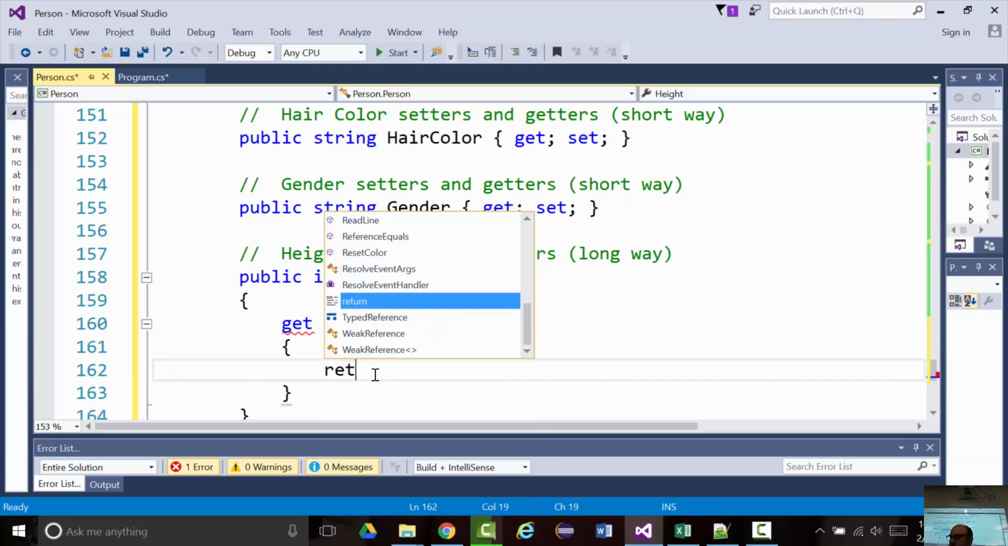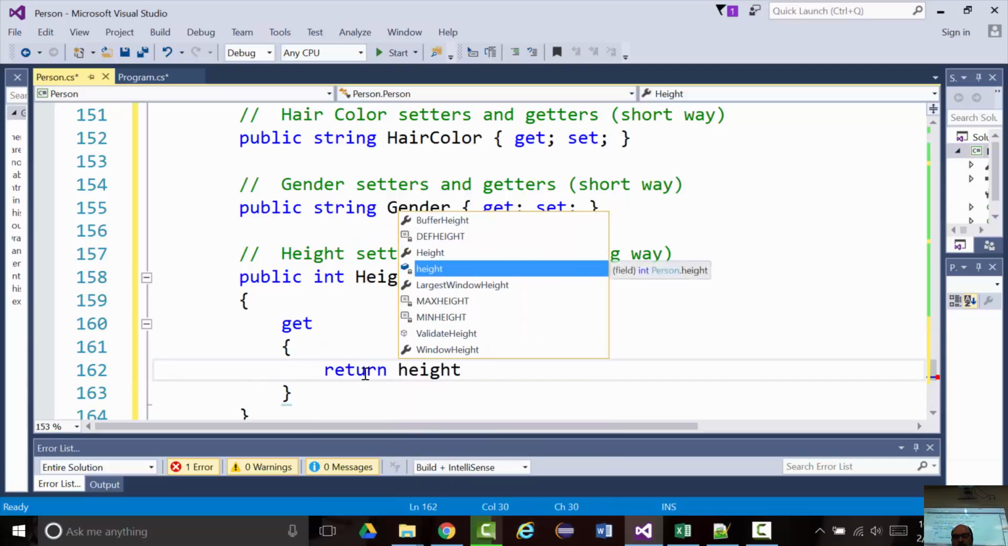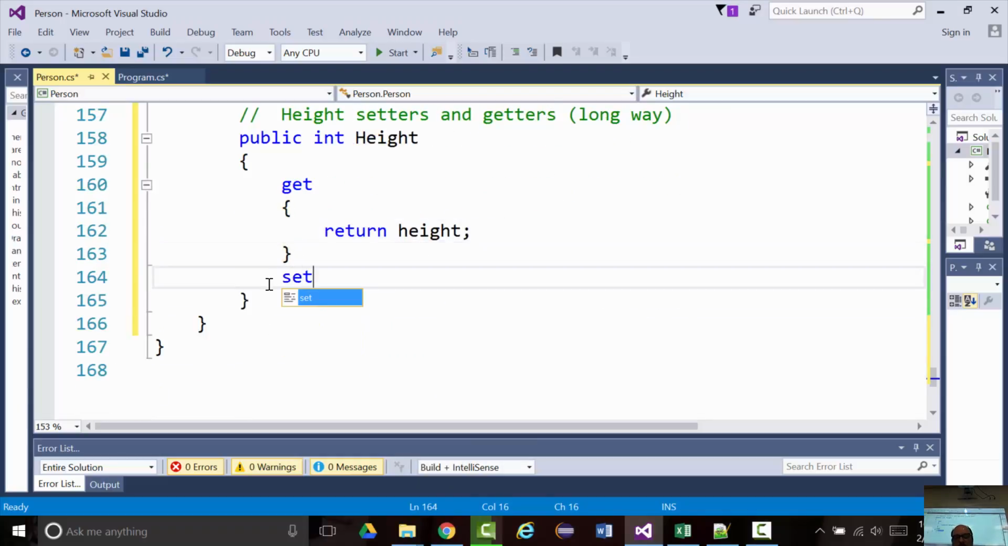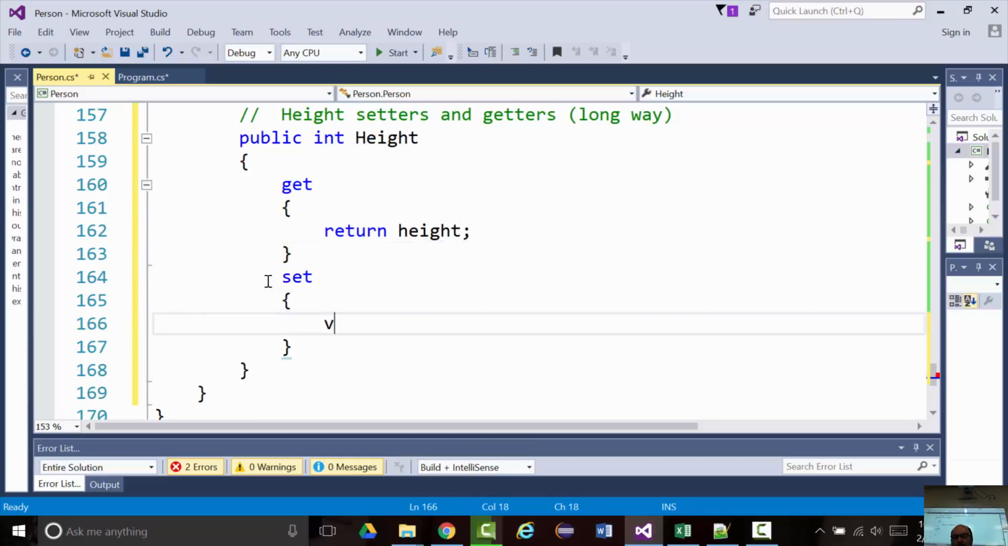Okay. Return height. Set. This is where we call that validate weight or validate height routine, but we don't pass in a parameter. Notice all the squigglies are gone. If you're a quick typist, when you get done, copy all this, put it right below, change the H in height to a W in weight.